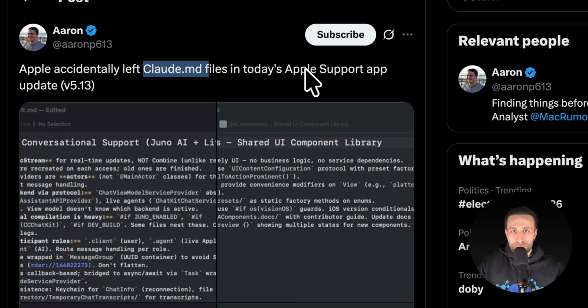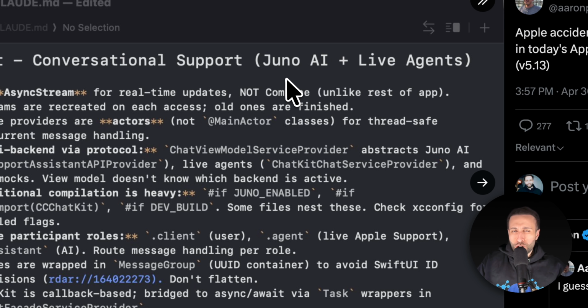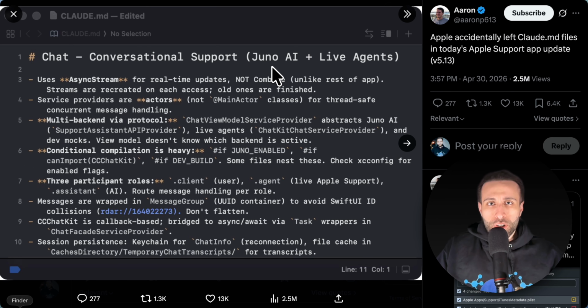in one of their applications, which was an Apple support chatbot. They call it Juno AI, which had some guardrails and rules specified for the backend of this application. Well, for me, it doesn't really matter what Apple added in this Claude.md because that was their specific project.